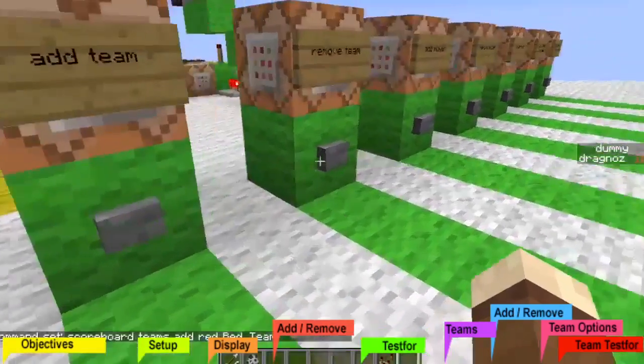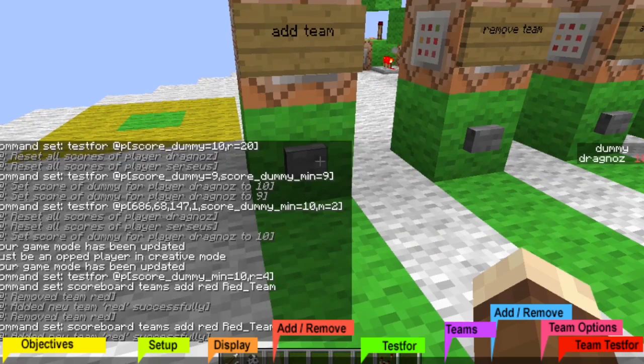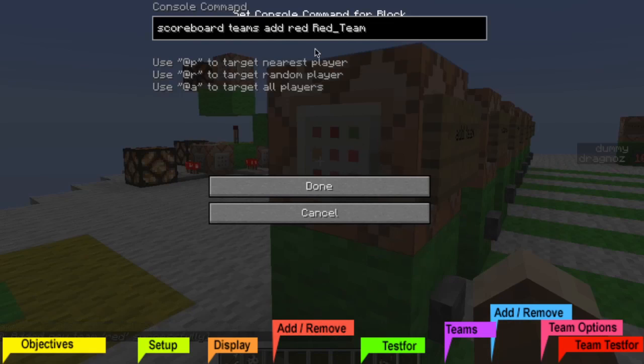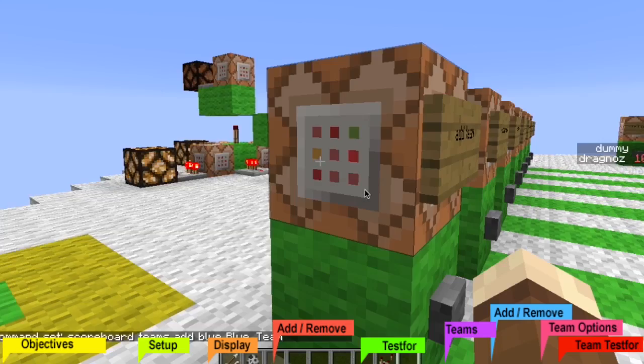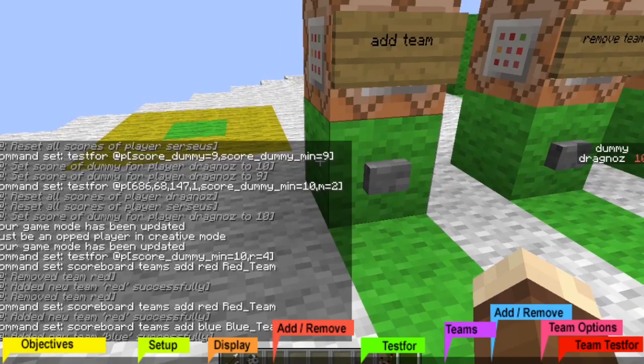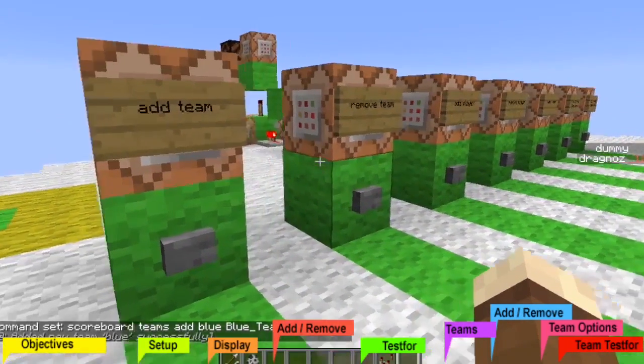So if I hit the button, it'll now add it. You'll see at the bottom, added new team red successfully. We can change this, and for example, say let's add the blue team. We just call them the blue team. If I hit done, it'll say it's successfully added the blue team. So you can add any number of teams on here.